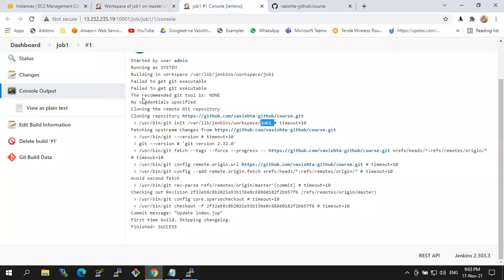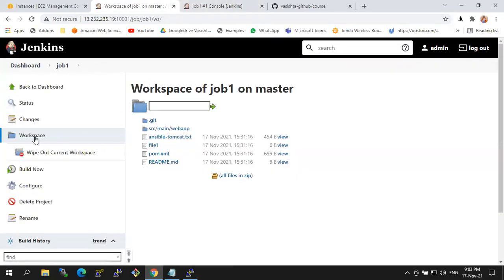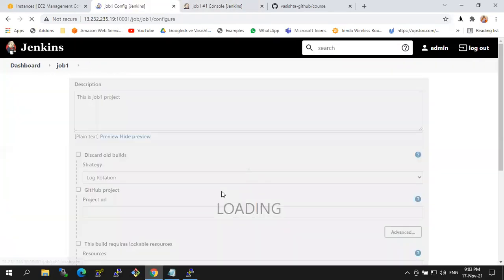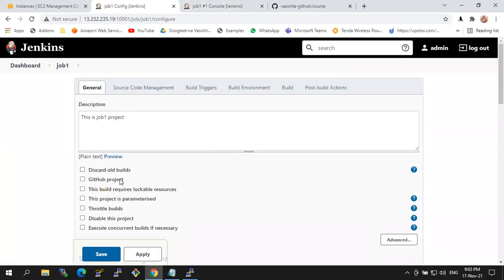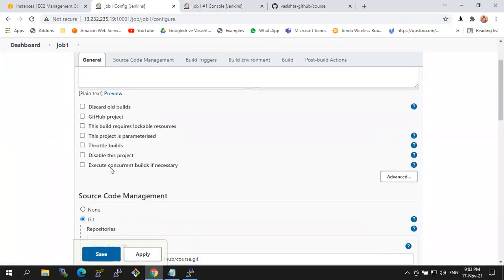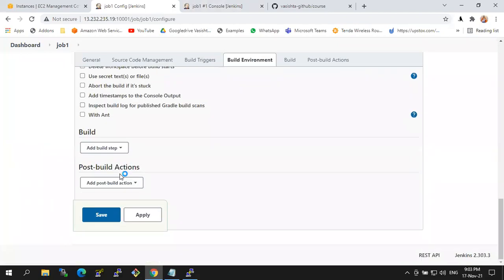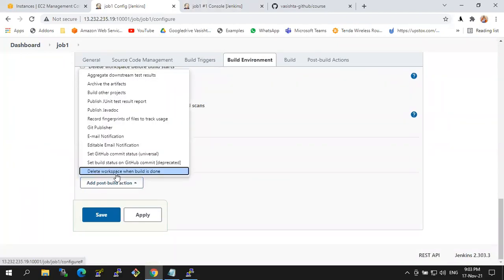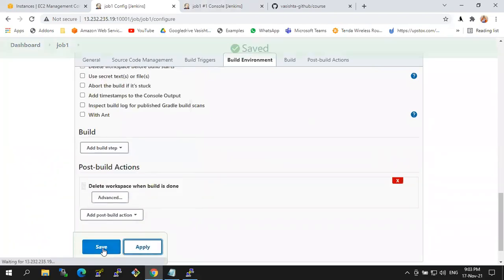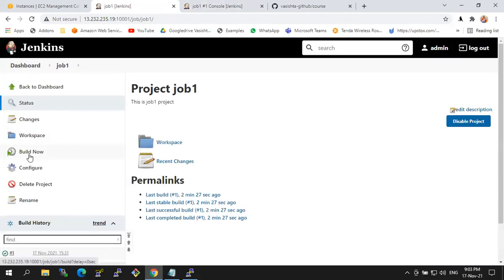Or in the options also you can select. In the configure options, here you can select the first option, discard old builds, or you have one more option at the end: delete workspace when the build is done. If you select this option, let us see what happens.